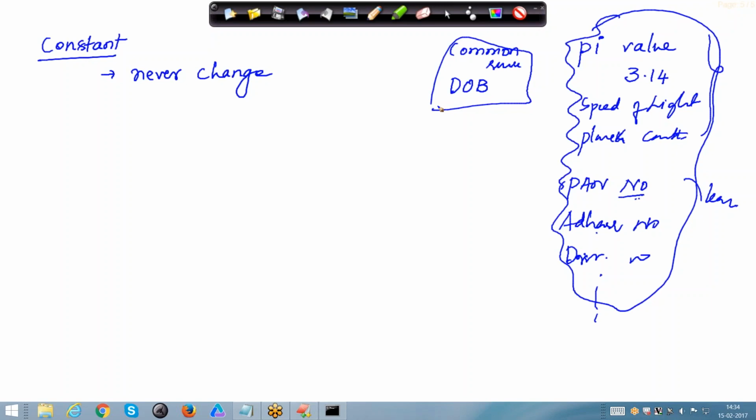Now, how do I get that constant data in Java? Java doesn't have any special keyword for creating constant data. We don't have a const keyword. In C language you have const, static and all, but here we don't have a keyword like constant. Instead we have another keyword. There is one keyword in Java, and that keyword is called final.